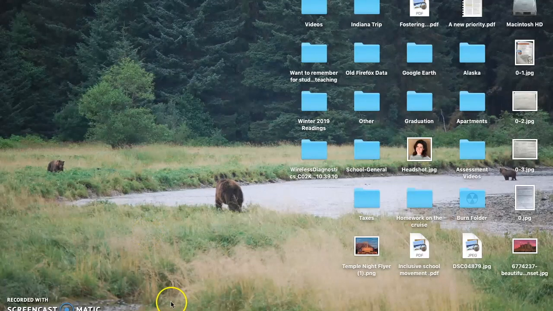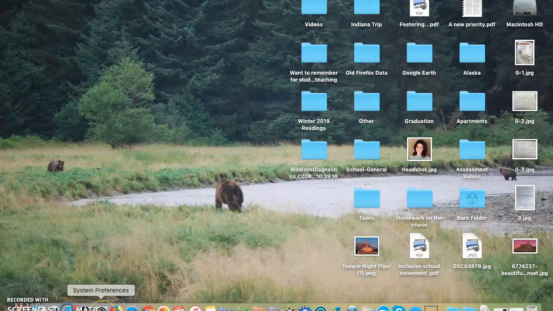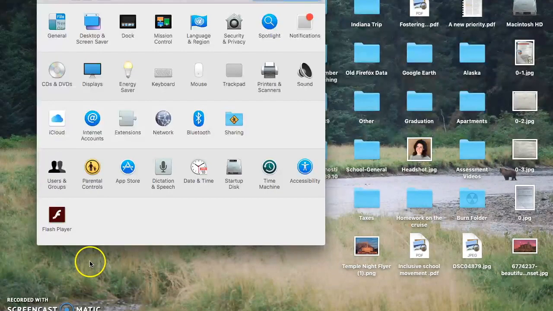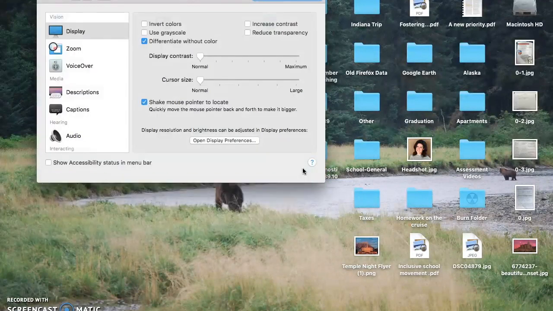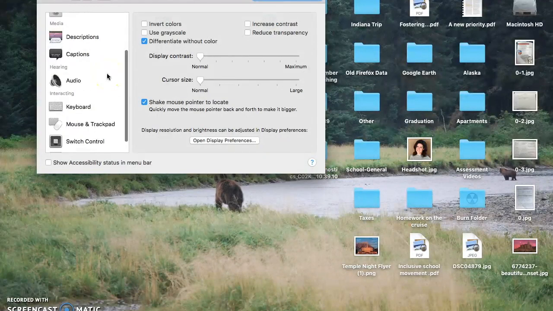In order to look at the accessibility features on your Mac, you're going to go down to the bottom and click on System Preferences. Once it opens up, you're going to come down here to the bottom and look at this blue icon that says Accessibility, and click on that. Now you're going to be given a lot of options.